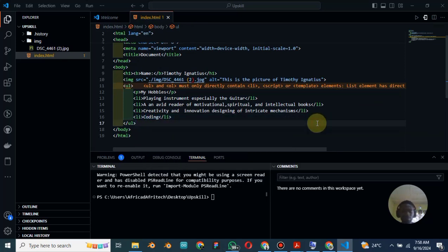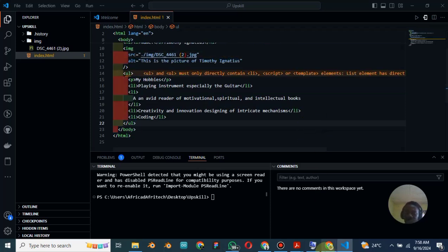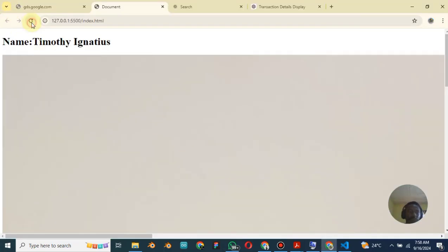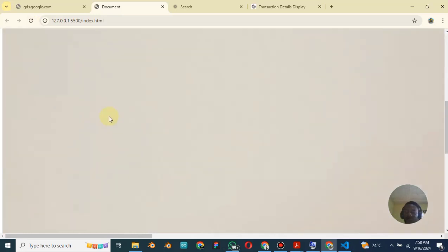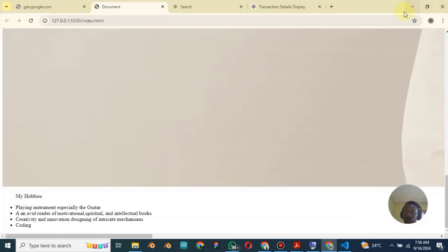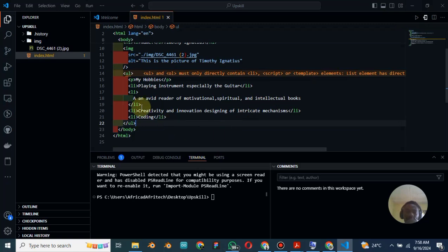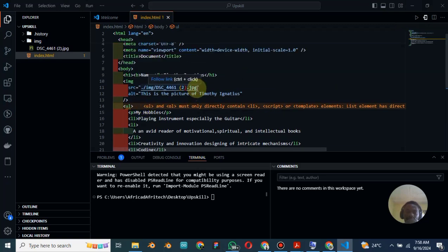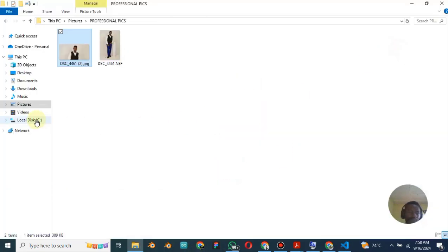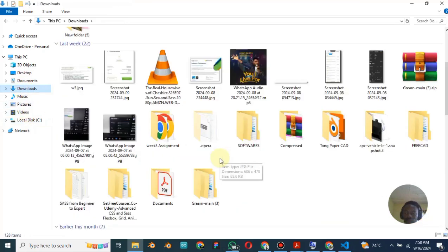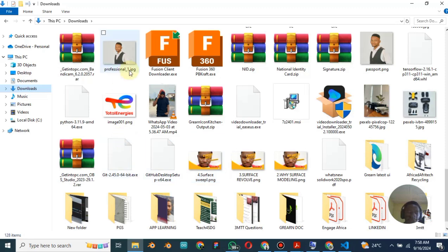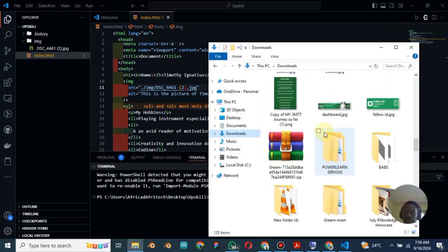So now if we go back to the launched page, we can see that this is showing here. Now some of you will say, my image is actually very big, it's not showing. So the best I could do is to say, okay, let me use another image. Do I have another image? Let me check. Do I have an image that would suit? Okay, I have an image that could work for this.